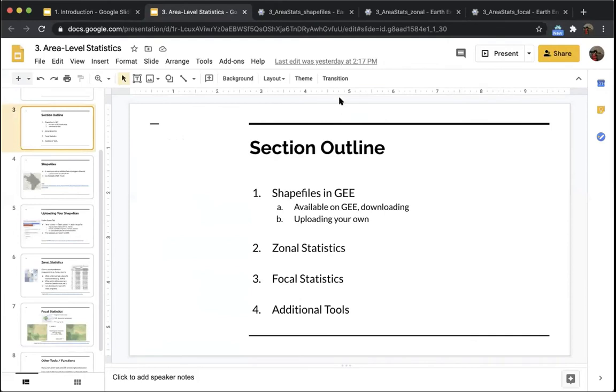All right, thank you very much, Hari. In this section, I'll dive a little bit deeper into the basic functionalities of Google Earth Engine. I'll first talk about shapefiles, and then talk about zonal statistics, focal statistics, as well as some additional tools.